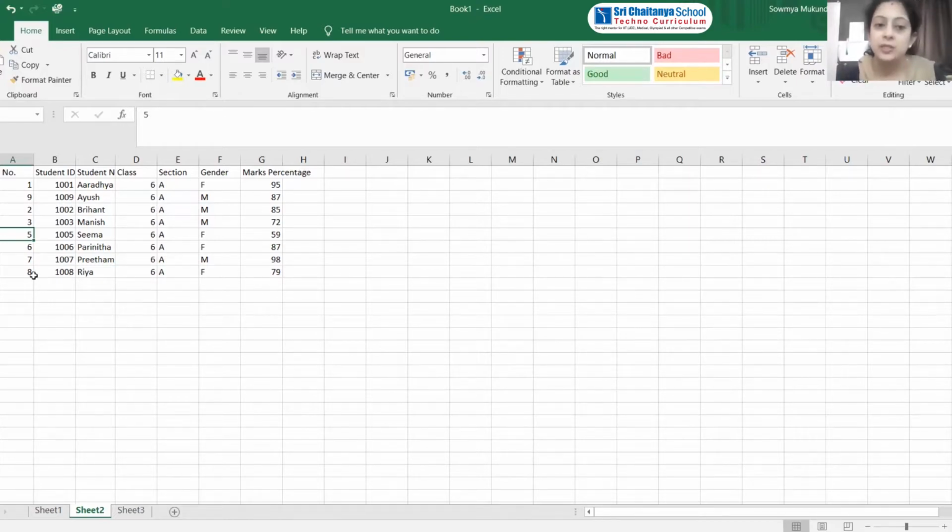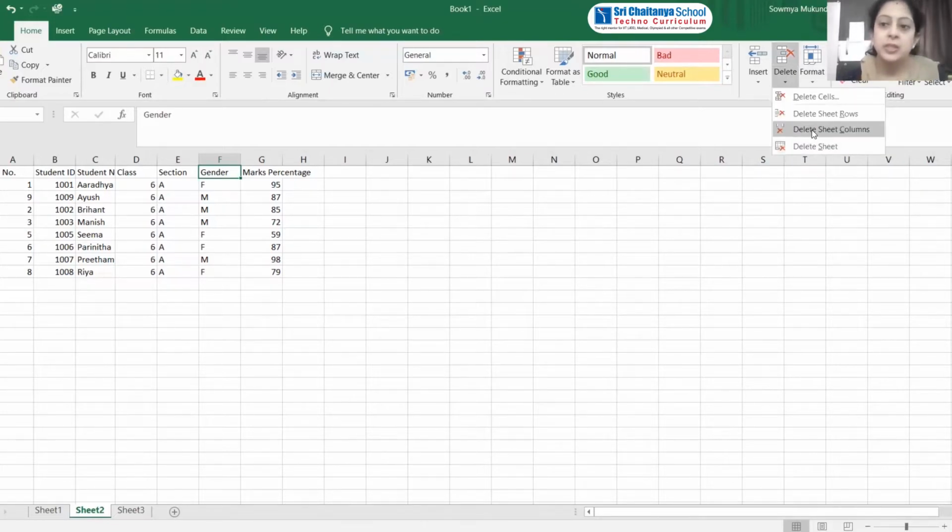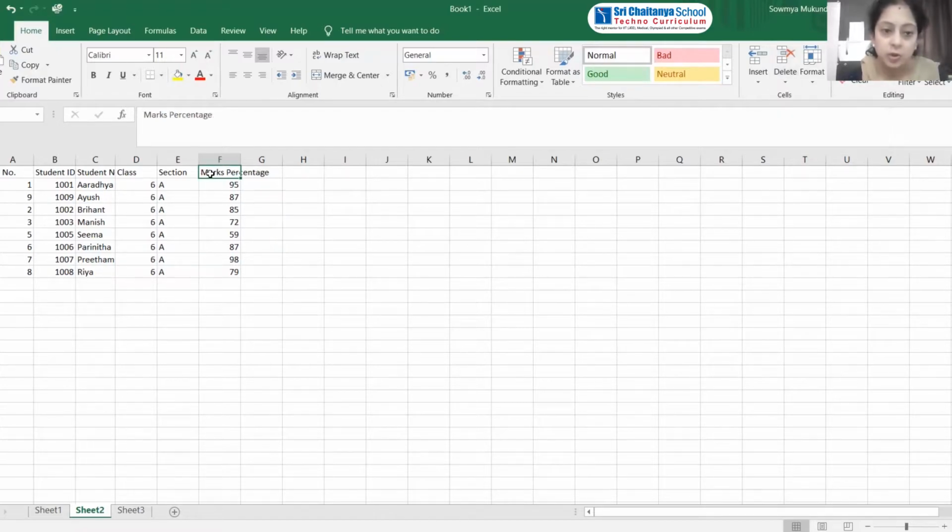And how to delete a column. Suppose you don't want this gender column. Bring the active cell to the gender column. Then in the Home tab, go to the Cells group. In the Cells group, you have the Delete option. Select Delete Column. So this particular column, which was there between the section and the marks percentage, is deleted.